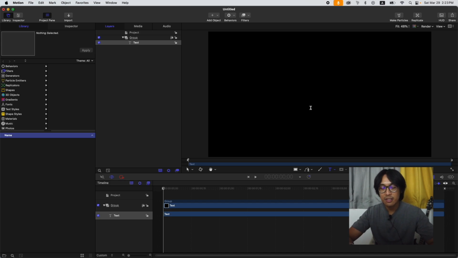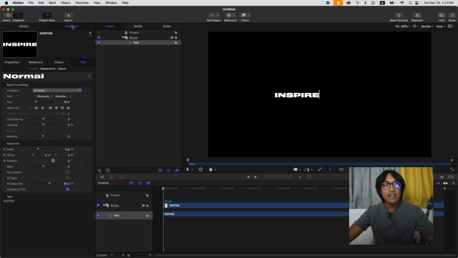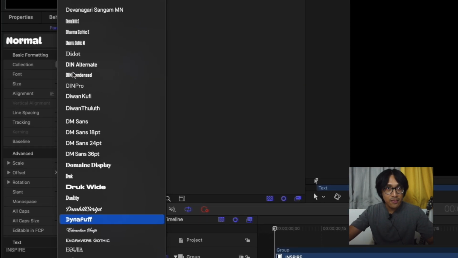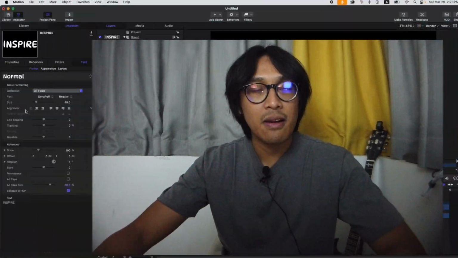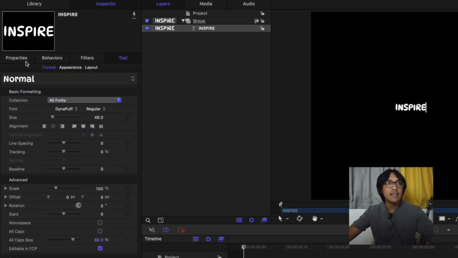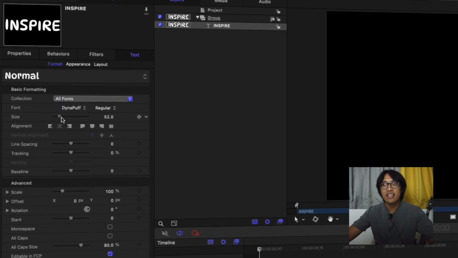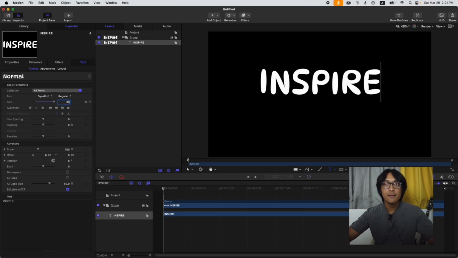I will put "inspire". Then here on the inspector, I'm gonna use the font Dynafont, which you can download free from Google Fonts. You can use a different font, but I recommend you to use a font which has that squishy look. Now I'm gonna set my alignment to center, then reset my properties. I will also increase my font size, let's say 300.